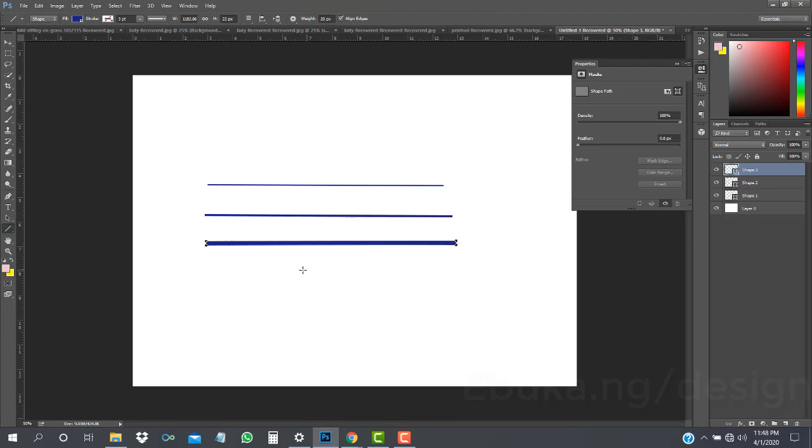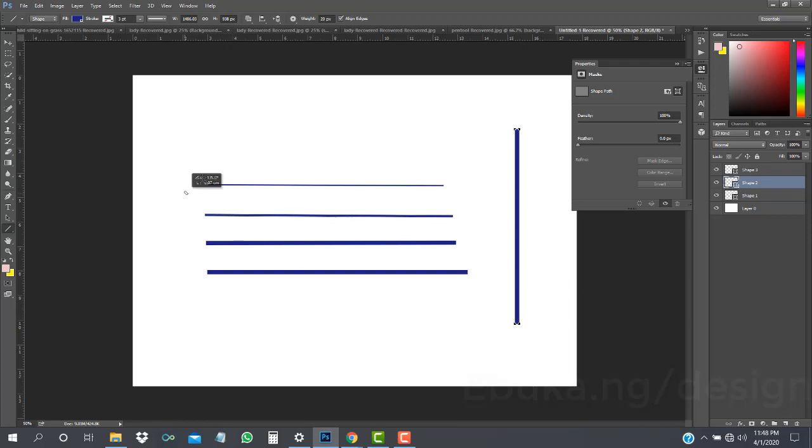Then also, if you want to draw a straight line, hold down your shift key, click and draw. You get a straight line that aligns to the horizontal. Hold down your shift key, click and draw down, and you get a straight line that aligns to the vertical. Hold down your shift key, click and draw slanting, and you get a straight line at a perfect 45 degree angle. Good. So that's that about your line tool.